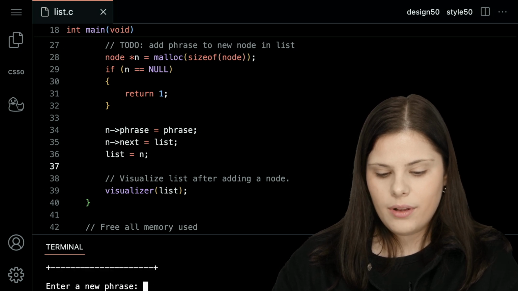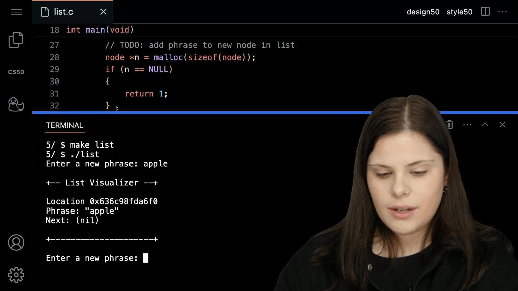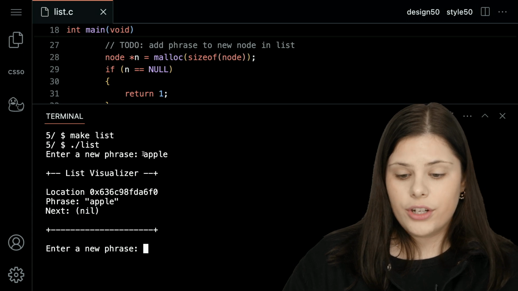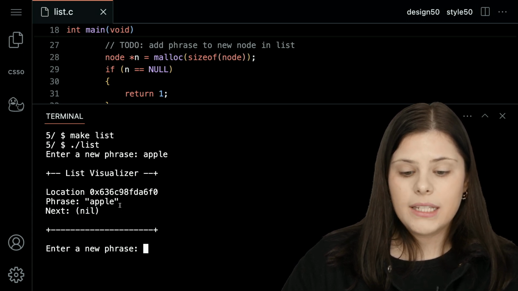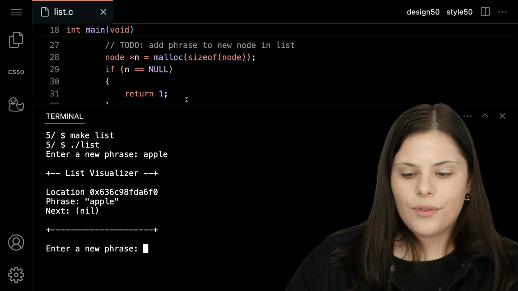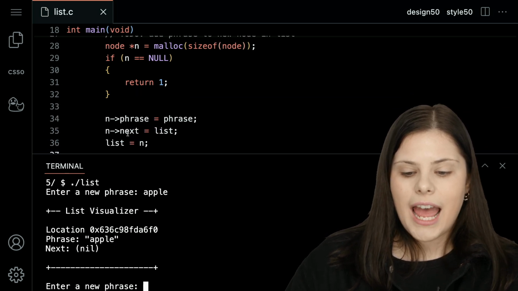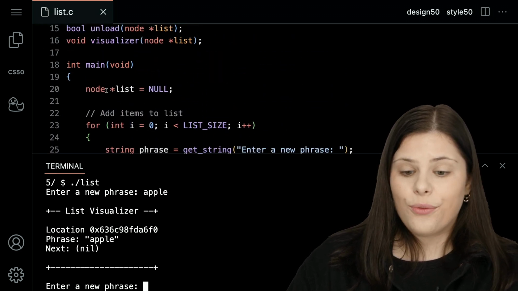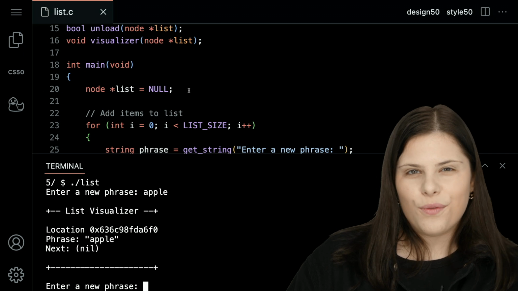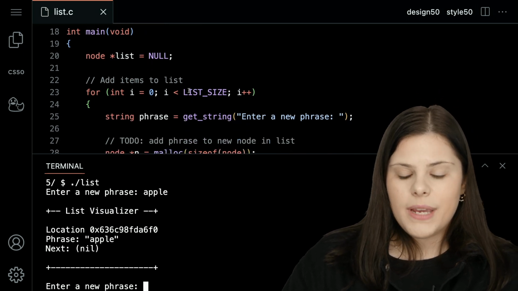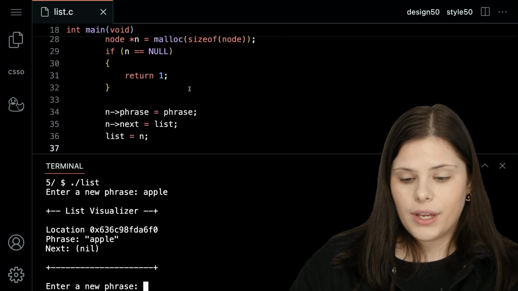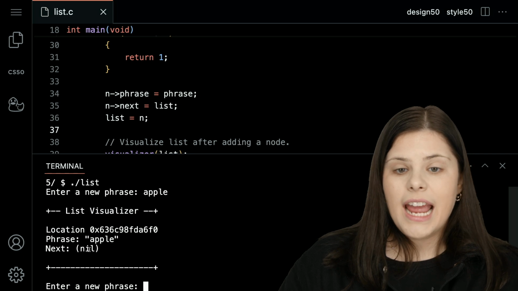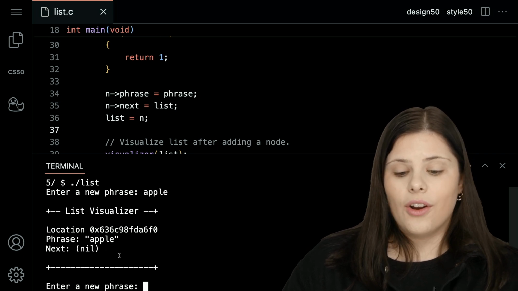So let's try to compile it and let's try to run it. For example, Apple, and let me just make the terminal bigger. Note how when we created the first element, the next is still null. The reason for that is since we set n arrow next equal to list, it's just going to point where list is pointing, and so far, list is just pointing to null. So actually, the very first line that I had was not necessary at all because it is getting accounted for in the rest of the code, right? So it has some location, it is storing the phrase, and the next node is null for now.